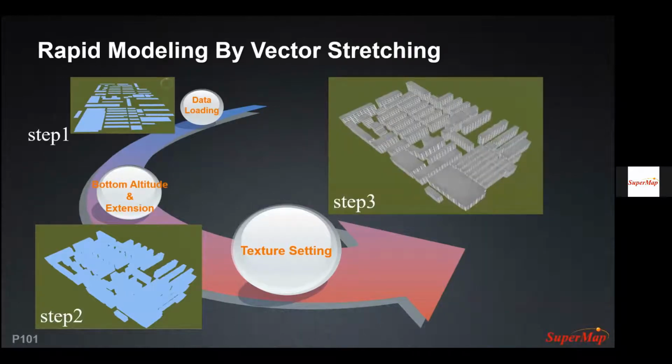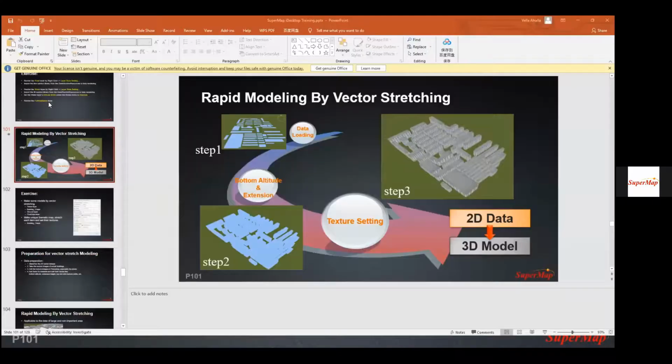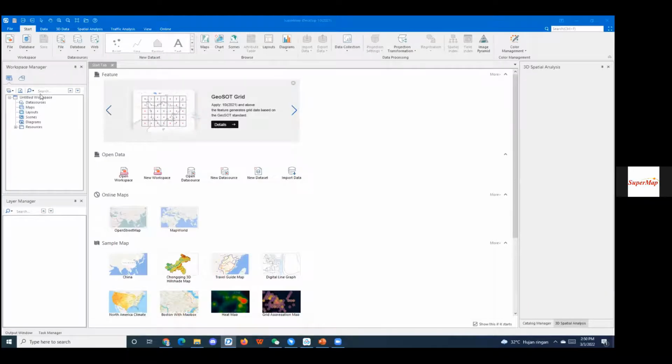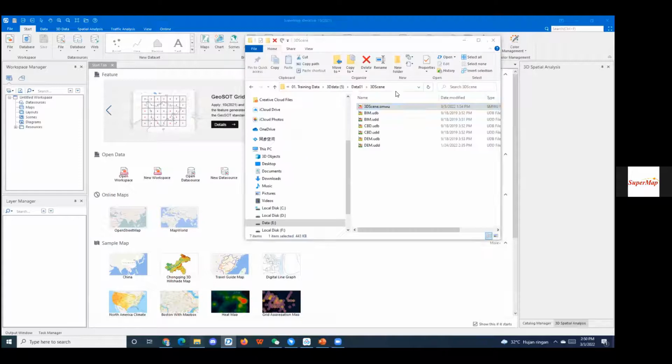And here I will show you how to make this workflow using SuperMap iDesktop. Okay. We will open a new workspace. So I will close this one first by right-clicking on the 3D scene and choosing close workspace. Okay, so we will open another data, which is on data two.